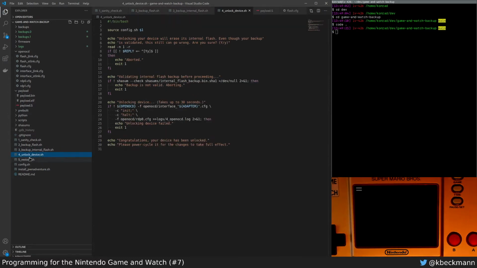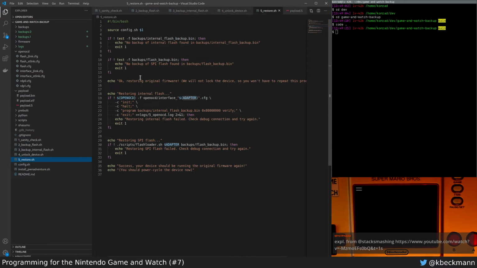And then step 4, it changes the RDP level from 1 to 0, which causes the internal flash to be wiped by the device itself. And then finally, we restore the internal flash and external flash with the backups. And now you have an unlocked device that is running the stock firmware but is debuggable. So that's how it works. And I'm sorry for the bad explanation, but this is not the cut video.